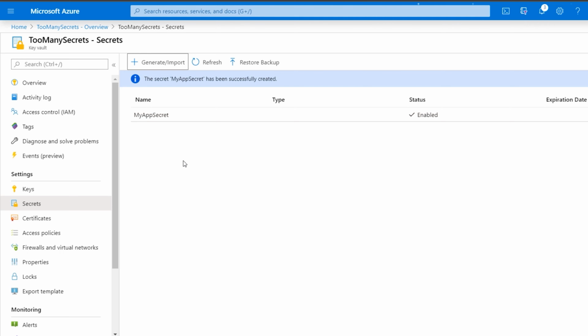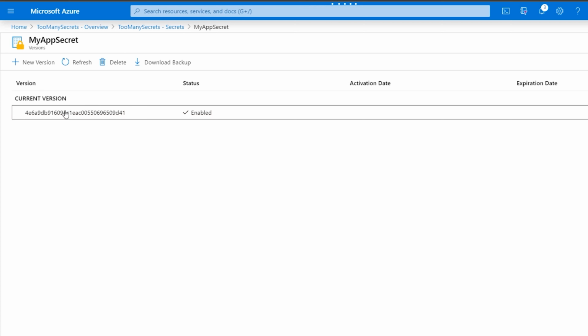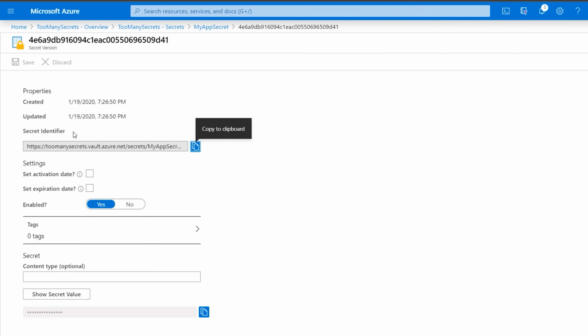Now, how do you access a secret? Well, if you click back into it after it's been created, you'll see here current version. And if you click into that, you get a secret identifier. That secret identifier is a dedicated URI to access it. In itself, it's not a secret. And you can share that and put that into places. But it's good to know where it is, and you can copy it to clipboard to have access to it. If I ever want to look at the value, I can just click Show Secret Value, and there it is, my bad password.